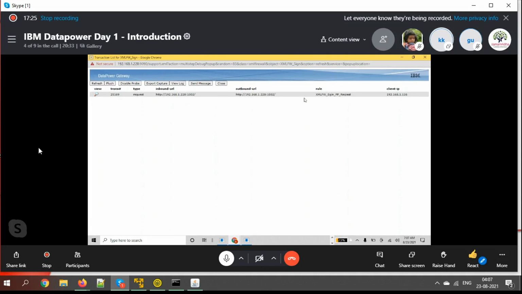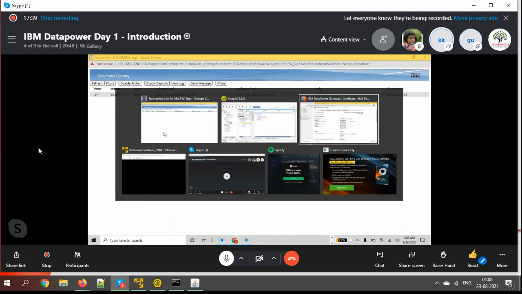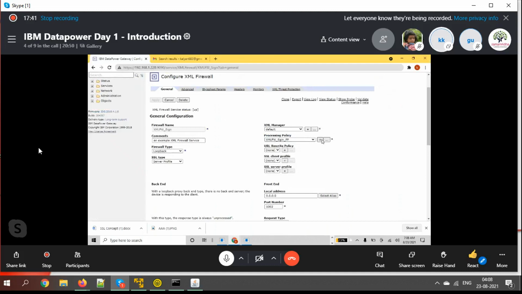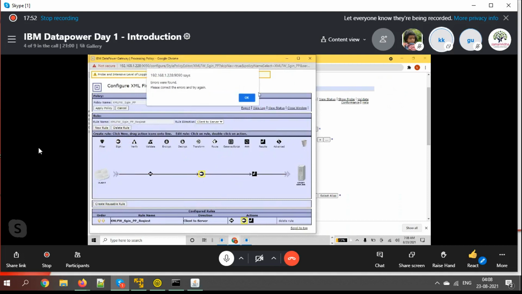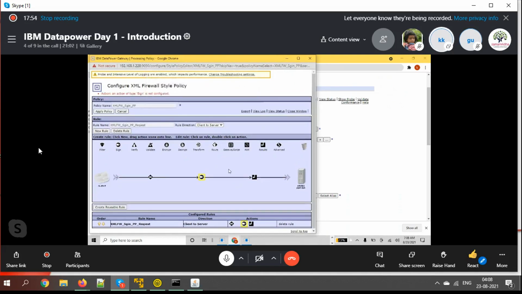Now we apply the sign action on the same request. Just drag the sign action into the processing policy rule. Sign is different, encrypt is different. Sign in the sense you will use one particular algorithm. Algorithms could be like the RSA algorithm, which is most commonly used. With the help of that algorithm, you make use of your private certificate and public certificate, and you apply one signature on top of that particular request.